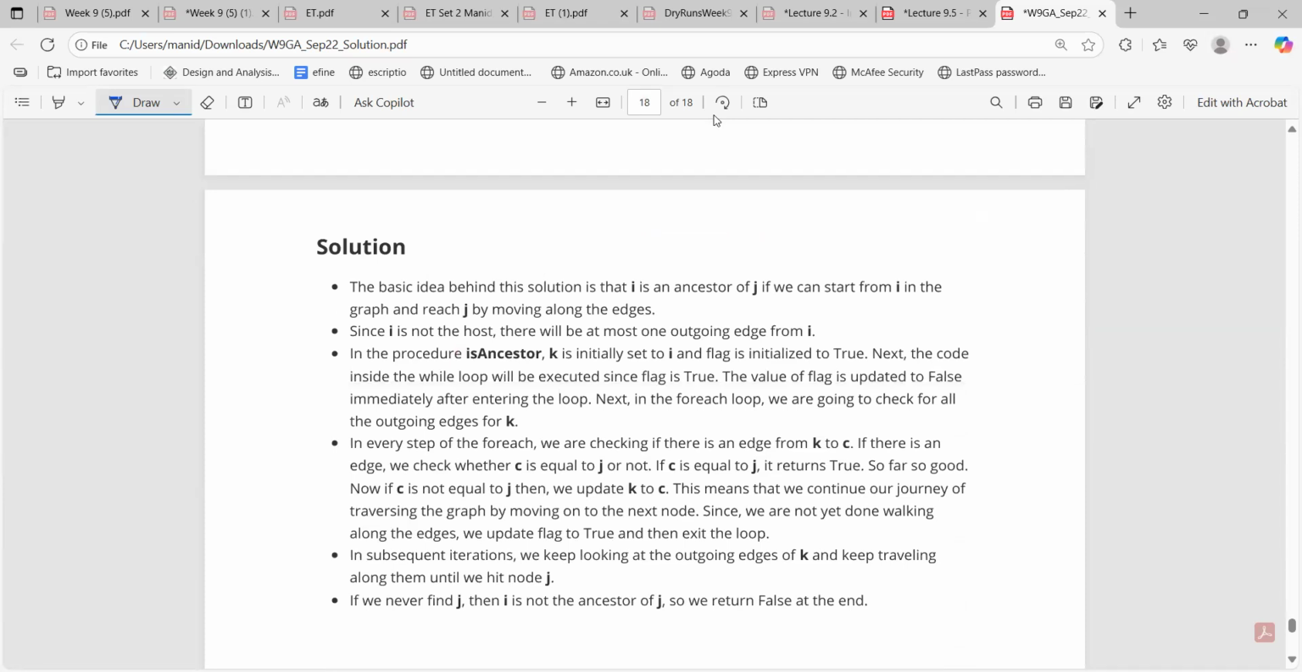Let's read. The basic idea behind this solution is that I is an ancestor of J if we start from I in the graph and reach J. Okay. They are saying that I might not be a direct ancestor. I might have invited some other person who invited J. They're saying that from I there might be n number of people, and then somehow you reach J through those invitations. So I is some ancestor. I is not a direct ancestor.